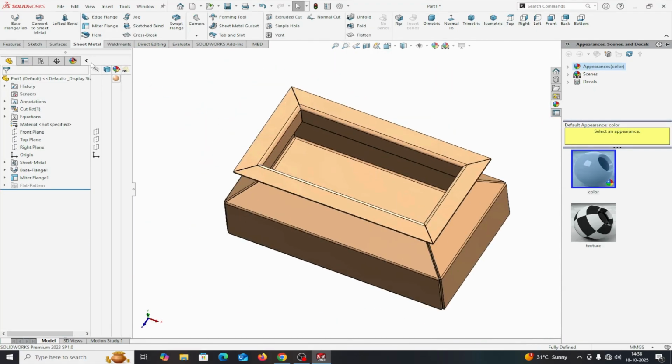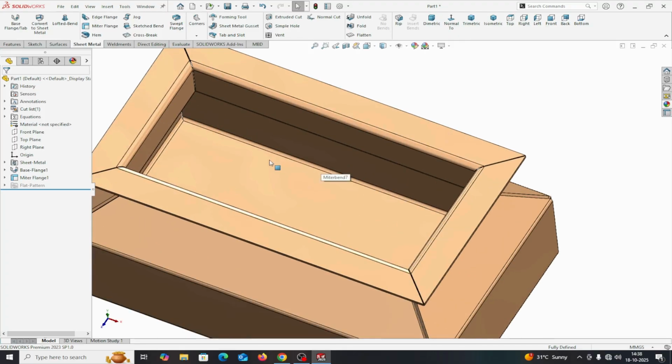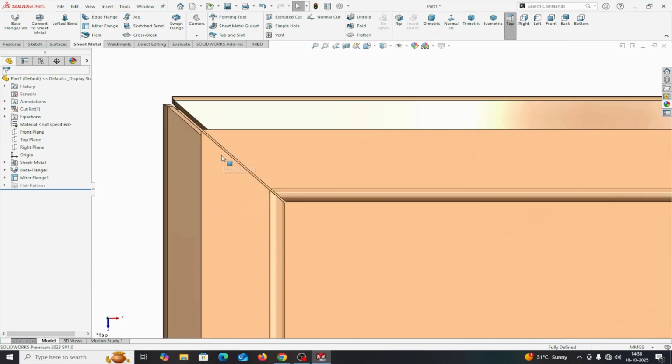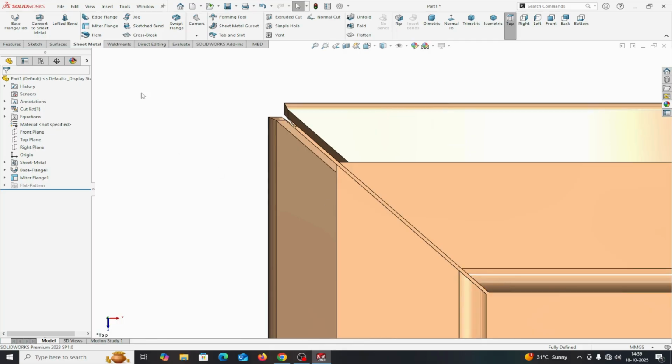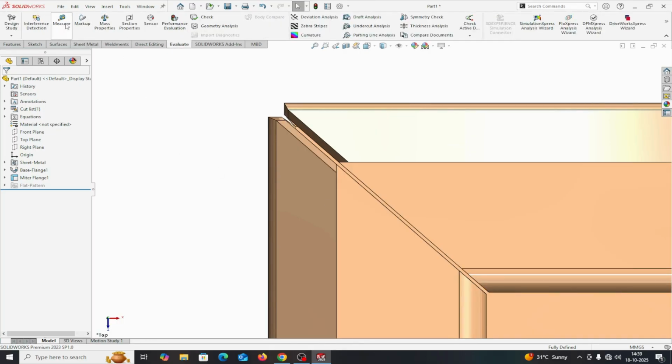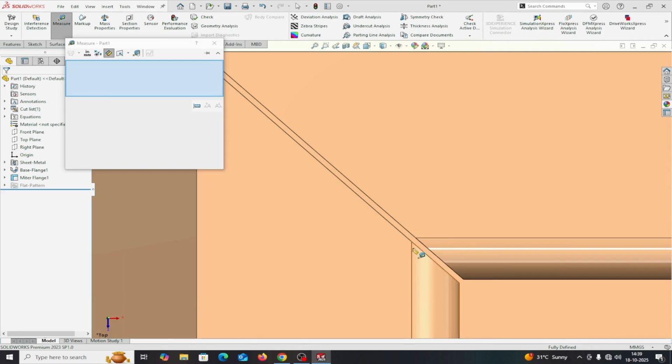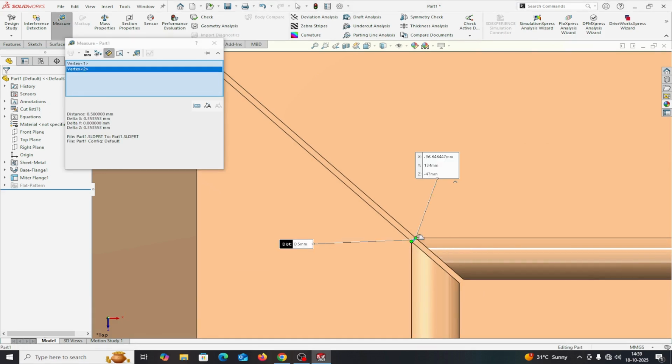Okay, this appearance you can give from here. Suppose top plane, you will see there is a gap. So how can you measure or evaluate it? You can measure this point and this point. You will see the gap is 0.50. You will see here the distance is 0.50.